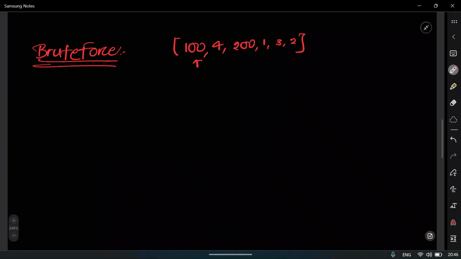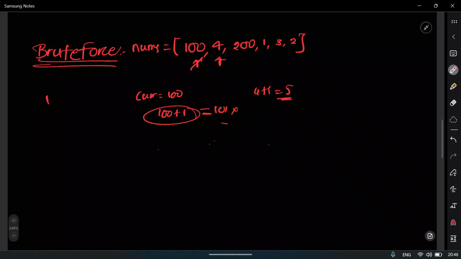First of all, I am standing at the 0th index, right? The sequence always starts from the current element, which is 100, and we check: does 100 plus 1, that is 101, be present in the nums array? No, it isn't present. Therefore we move forward. 4 plus 1, which is 5, is it present? No. Again move forward. 200 plus 1, is it present? No. Again move forward.